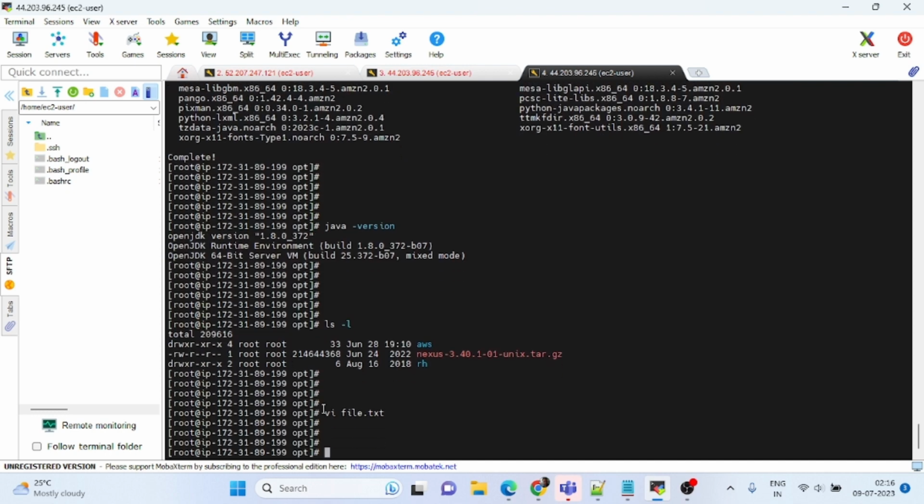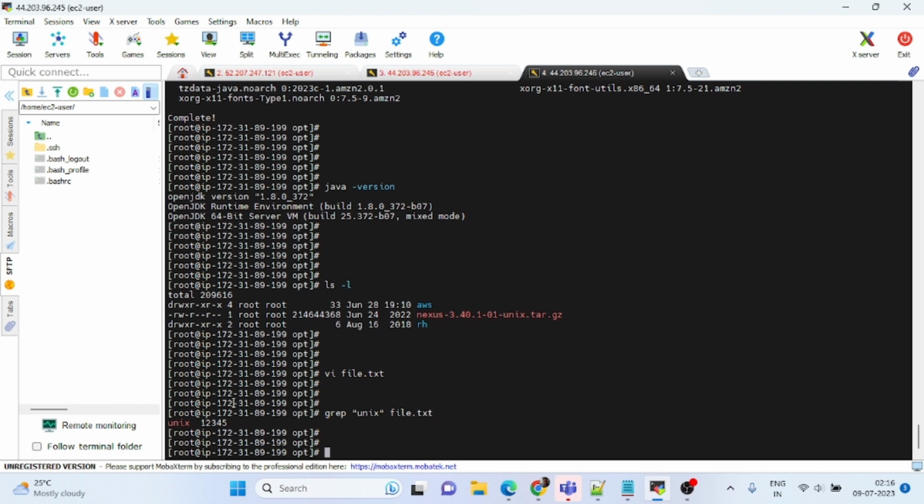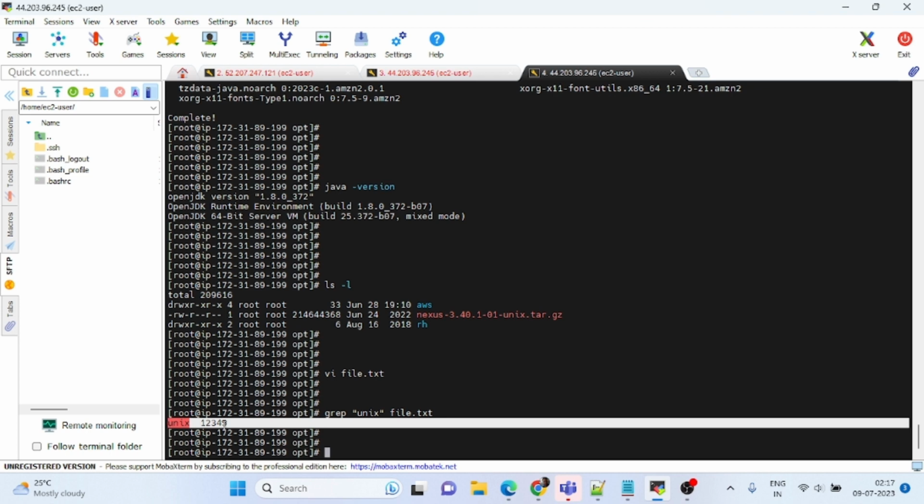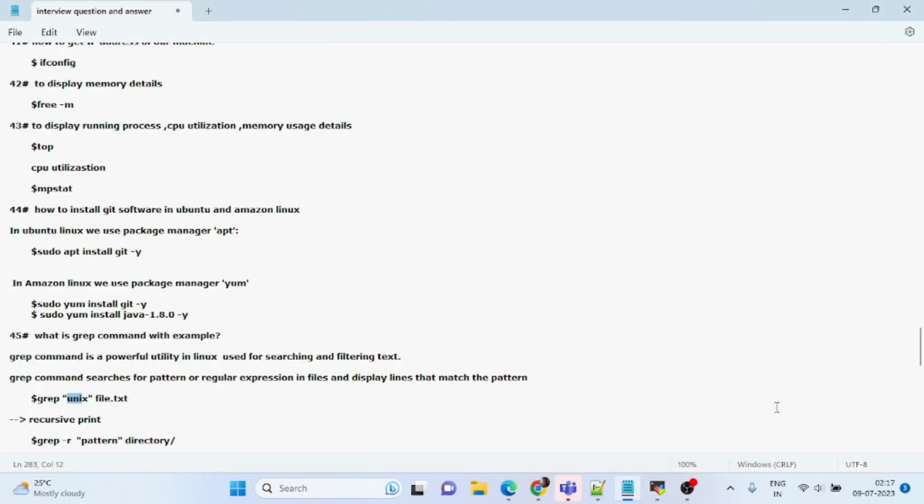Now we use the grep command. Grep, I want to search for the Unix pattern in file.txt. See, that particular line will display here. This is the Unix I am searching for in this file, so that particular line it will display here. Using the grep command we can get that line, the complete line. Okay.